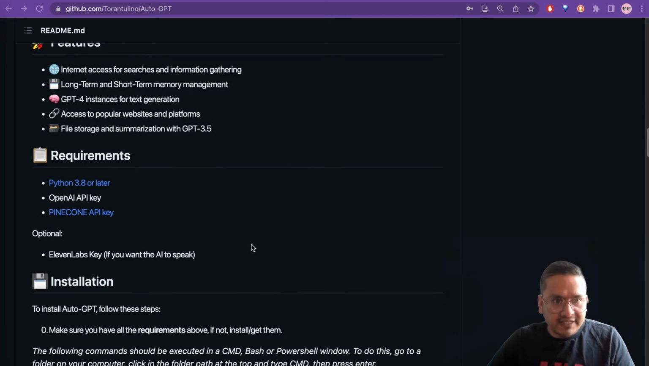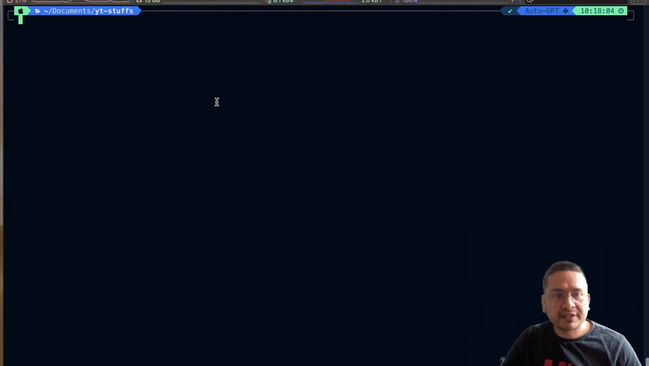But before getting started, there are some requirements. If you run it locally, there must be at least Python 3.8 or a later version. You should have an OpenAI API key, and then a Pinecone API key if you want to use the Pinecone memory. And then there is an ElevenLabs key if you want to have the AI speak. I will also show you how we can enable the AI to speak. That's actually really cool.